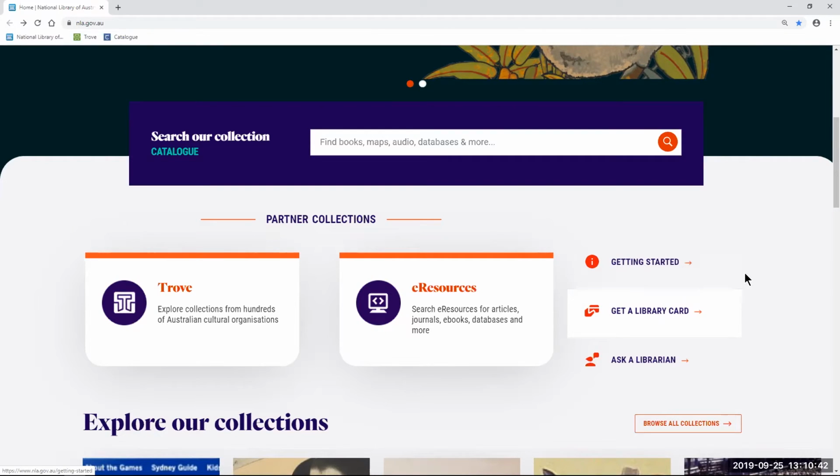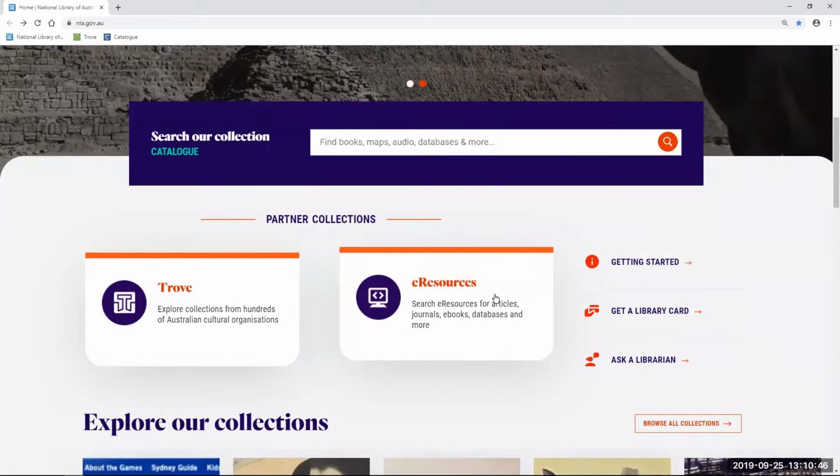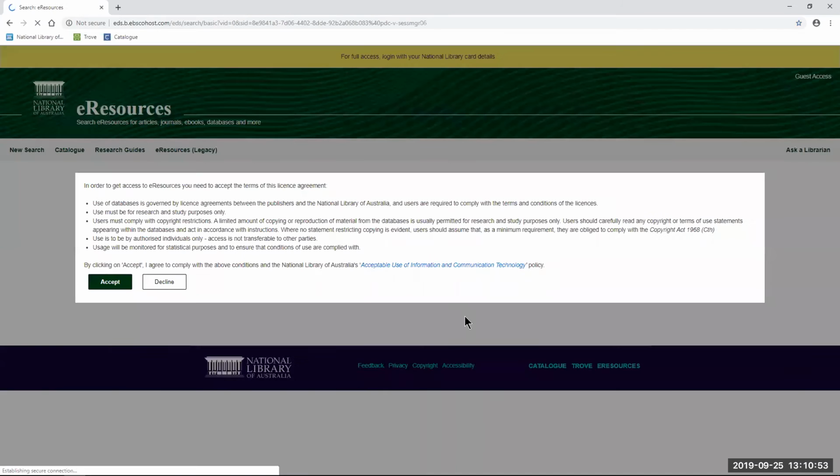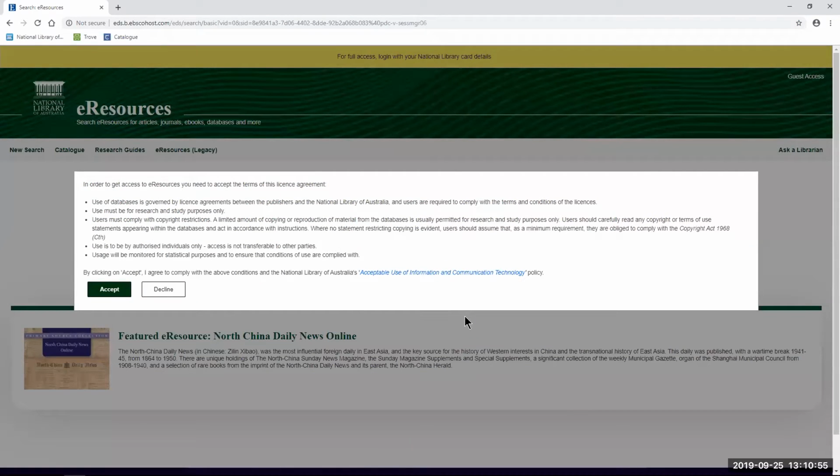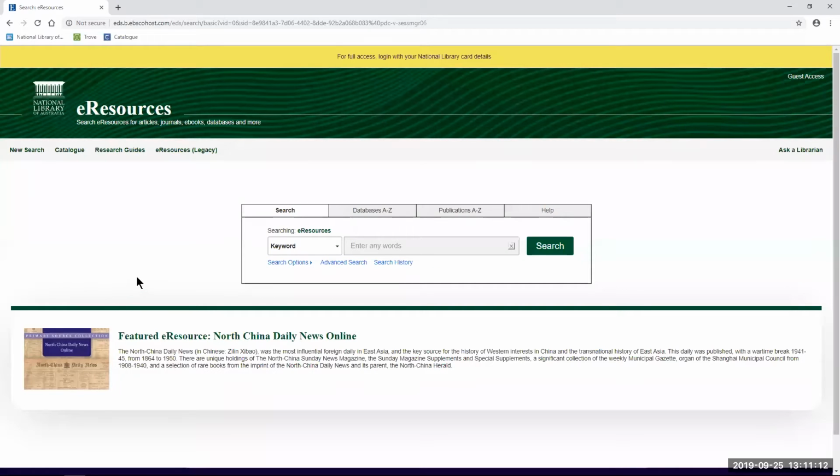All right. So now the moment you've all been waiting for, we'll enter the portal by clicking this big eResources box just here. Now, one of the new features of our portal is that you only need to accept the terms and conditions as you enter the site, rather than each individual database as it was previously. So this means you can move between databases without that interruption. So I'll click on this green accept button here to enter the portal, and here we are.